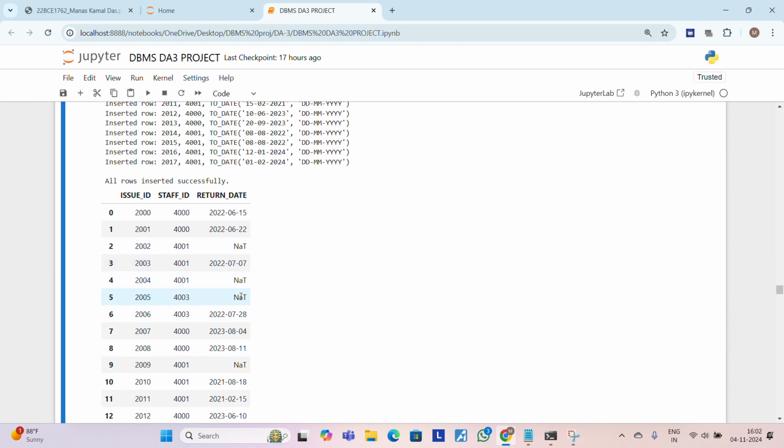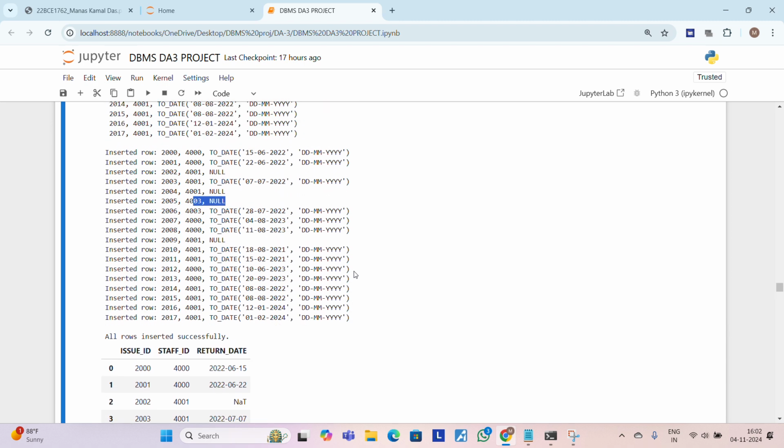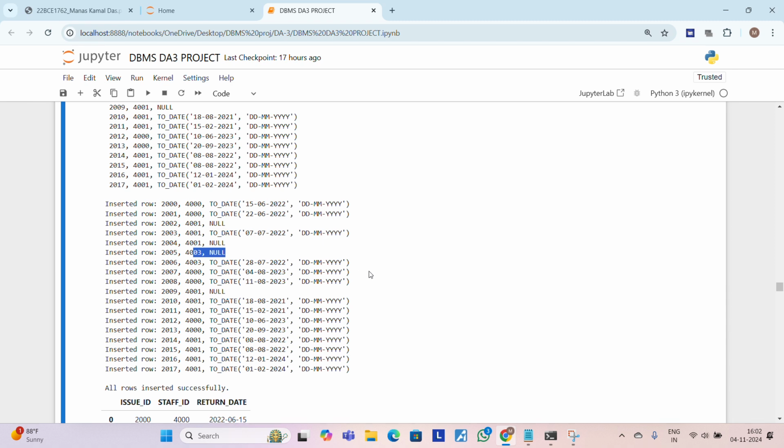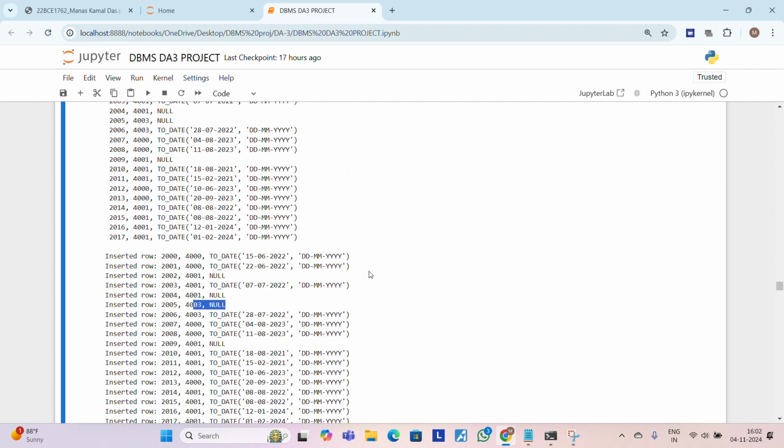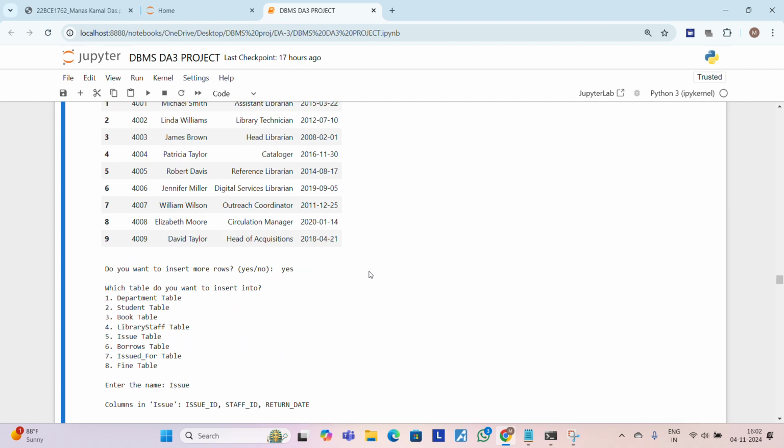That means not a time. It is not a datetime value. Since it is null, there is no value. So these students who have a null return date have recently borrowed the book and haven't returned it yet.